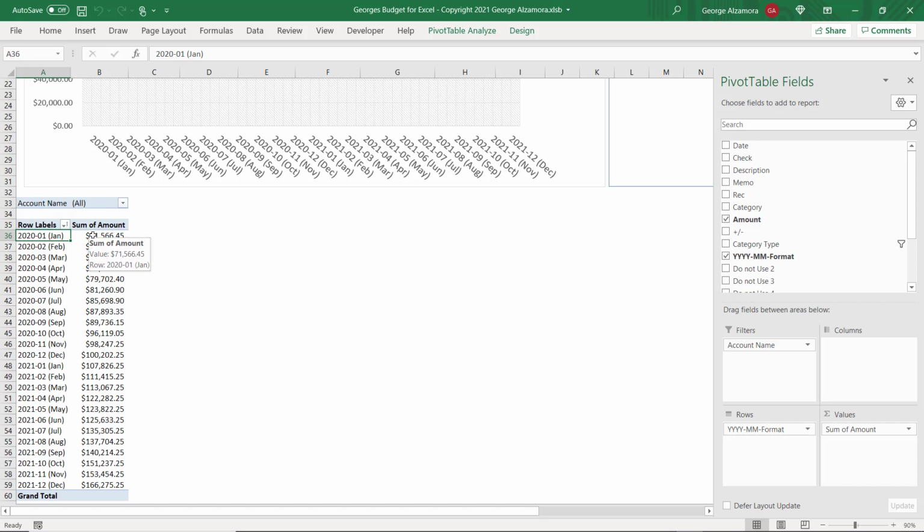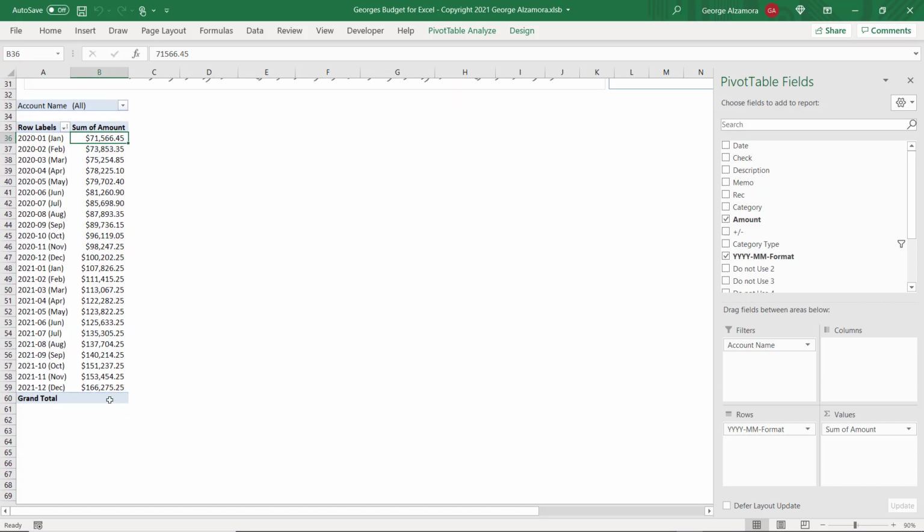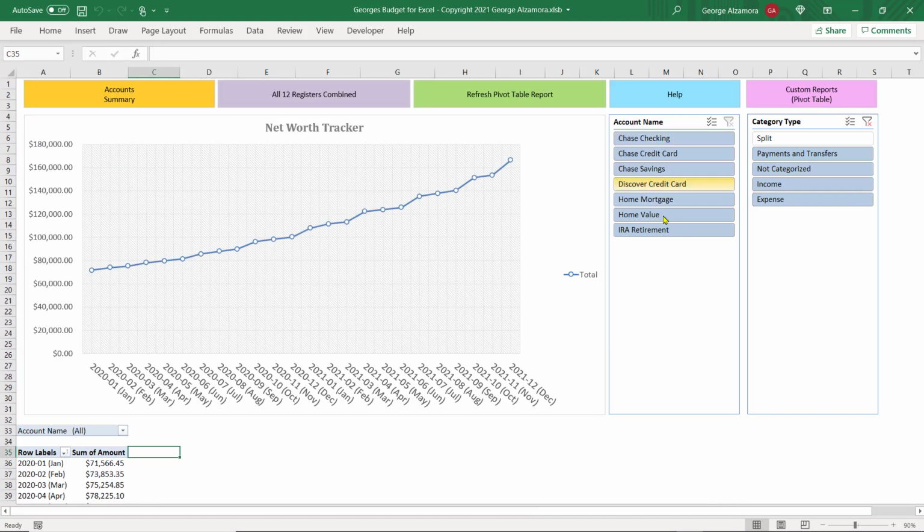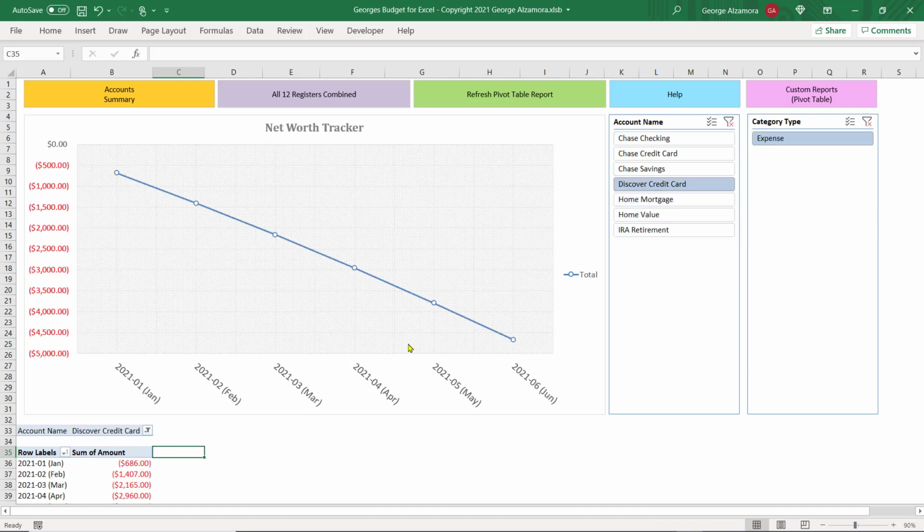So starting in January of 2020, you had 71,000, and then you can see the growth of that all the way up to December of 2021, up to 166,000. Over here, right now I have all accounts selected, but if you just want to look at a particular account, let's say you want to look at Discover credit card, you can see that we had a starting balance of about $600, and we ended up with a current balance of about $4,600.